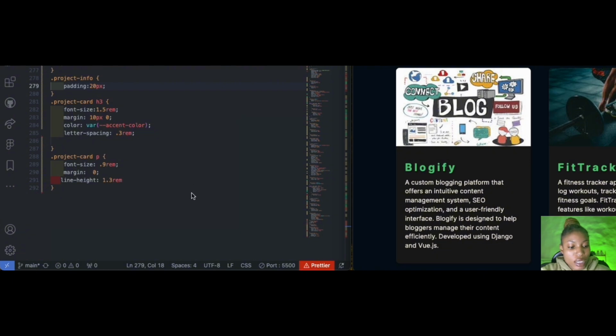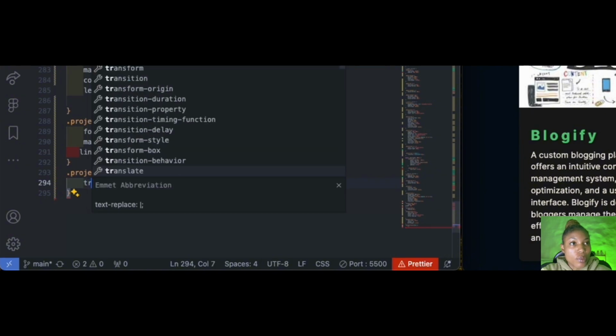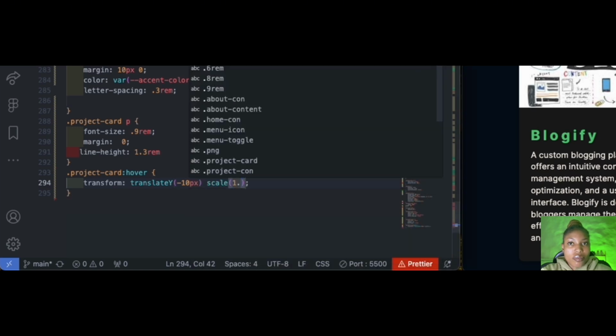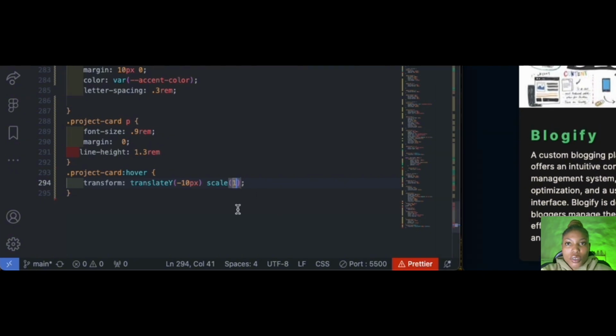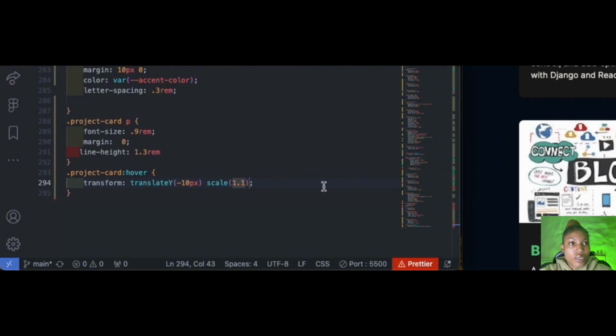Let's give our project card some hover styling. The project card on hover. Let's give it transform. Let's just lift it up a bit, the same way we did the initial one. Transform translateY minus 5. Let's scale it too. Scaling should be maybe 1.05. Okay, this makes sense, but it's a bit too much. It's okay. I think that should be all for the hover, and that would be it for our project.